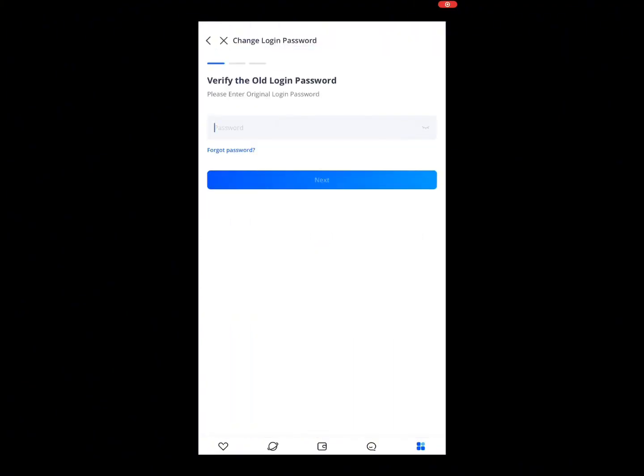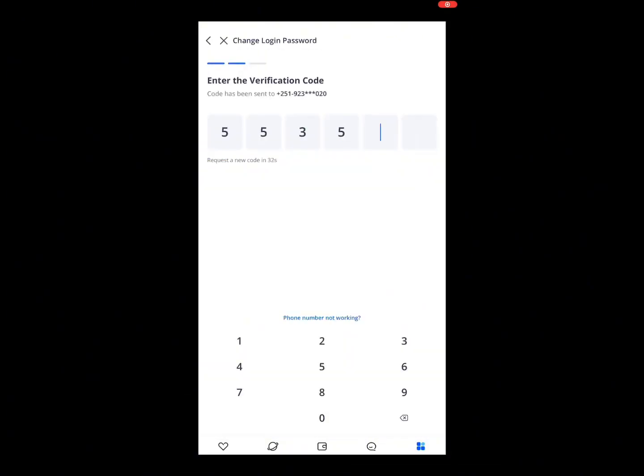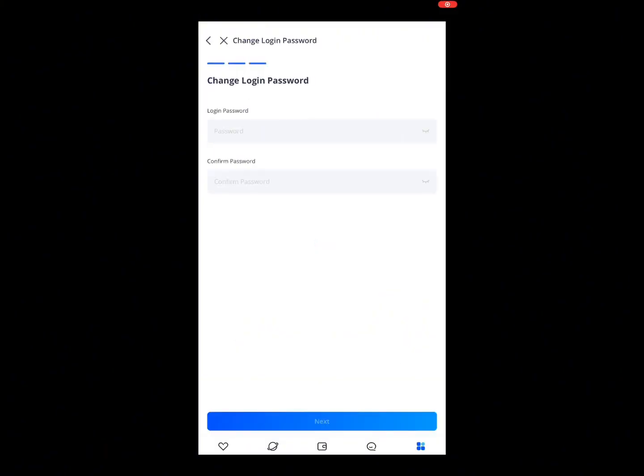So first, they're going to ask you to verify your old login password. Then you're going to click on next. Then you're going to insert the verification code sent to your phone number. Then now you're going to insert your new password.